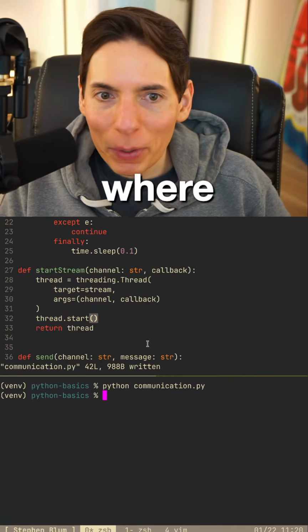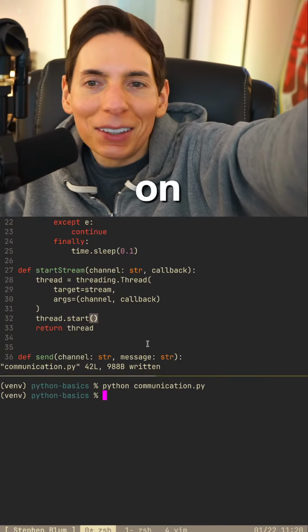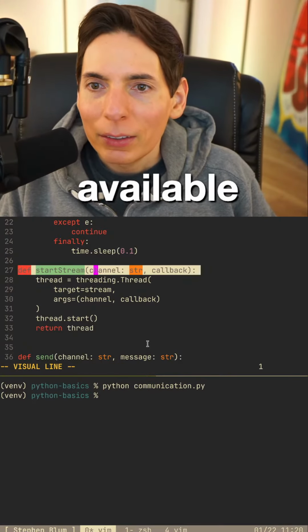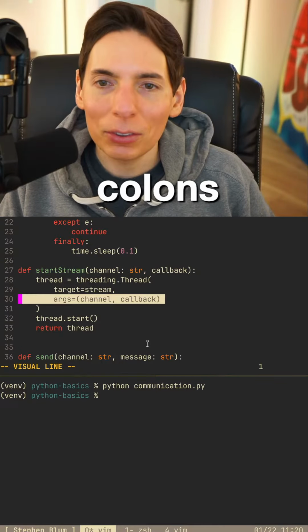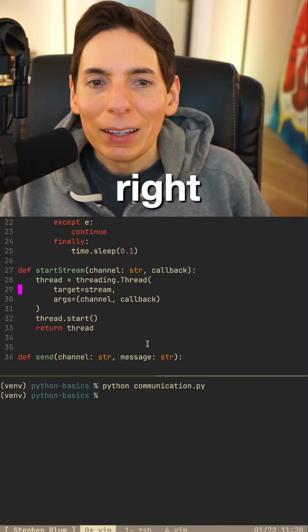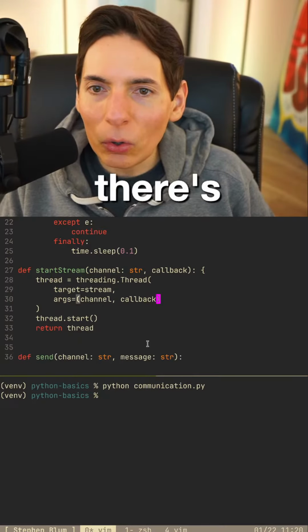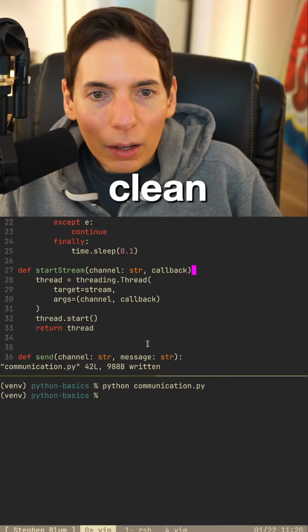Rage bait? What are we rage baiting? Python is such an ugly language. Hey, hold on a second. Of all the languages, look at the symbols that are available here. They're very simple. There's only parentheses and colons and commas and an equal sign, right? It's clean. I think it's clean. Let's see.